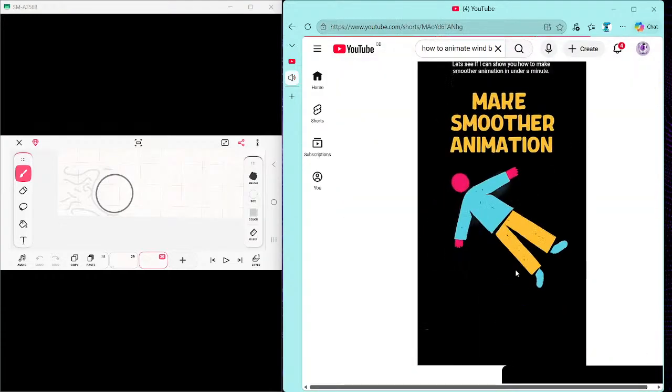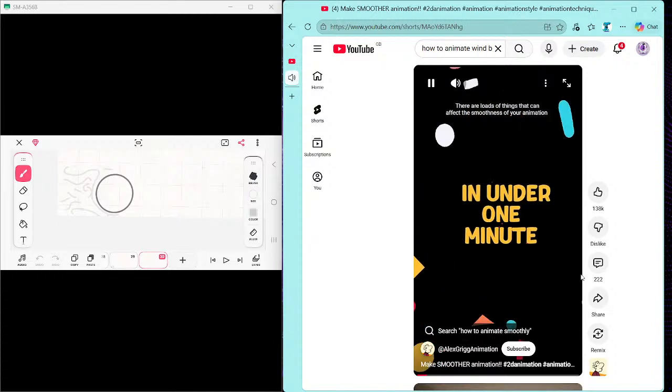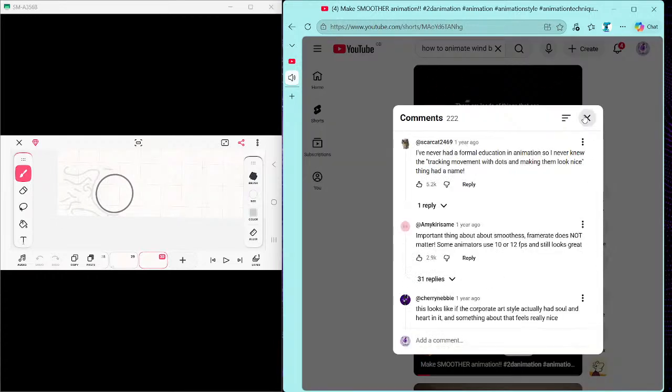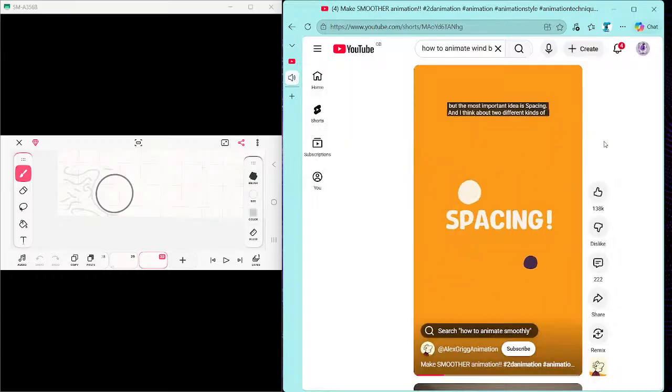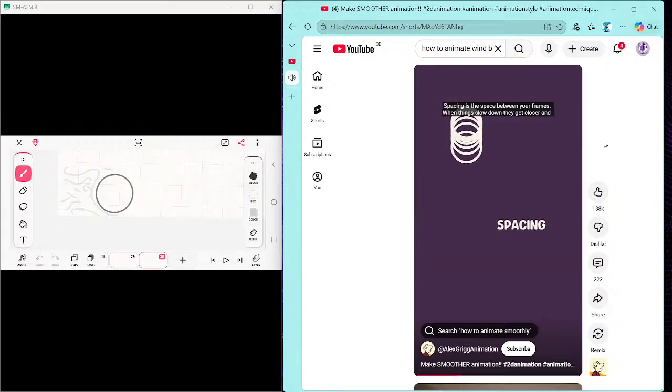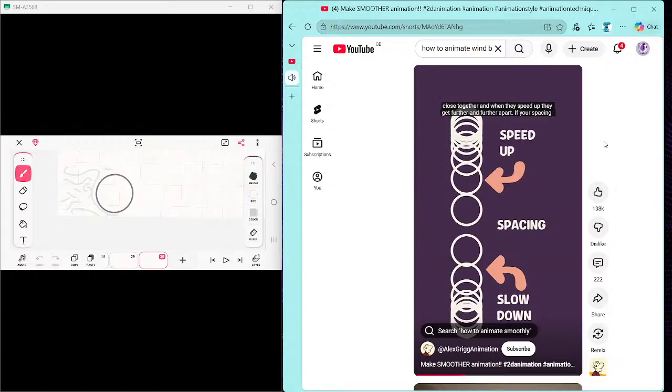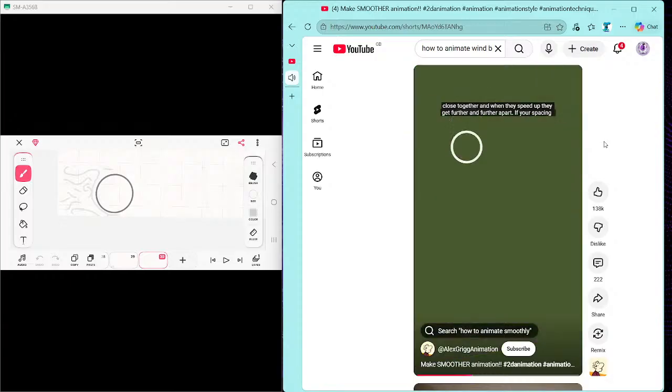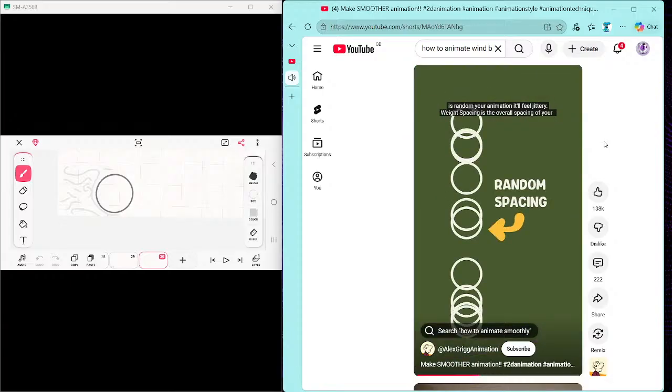Let's see if I can show you how to make smoother animation in under a minute. There are loads of things that can affect the smoothness of your animation, but the most important idea is spacing. And I think about 2 different kinds of spacing when I think about smoothness: weight spacing and contour spacing. Spacing is the space between your frames. When things slow down, they get closer and closer together, and when they speed up, they get further and further apart. If your spacing is random, it'll feel jittery.